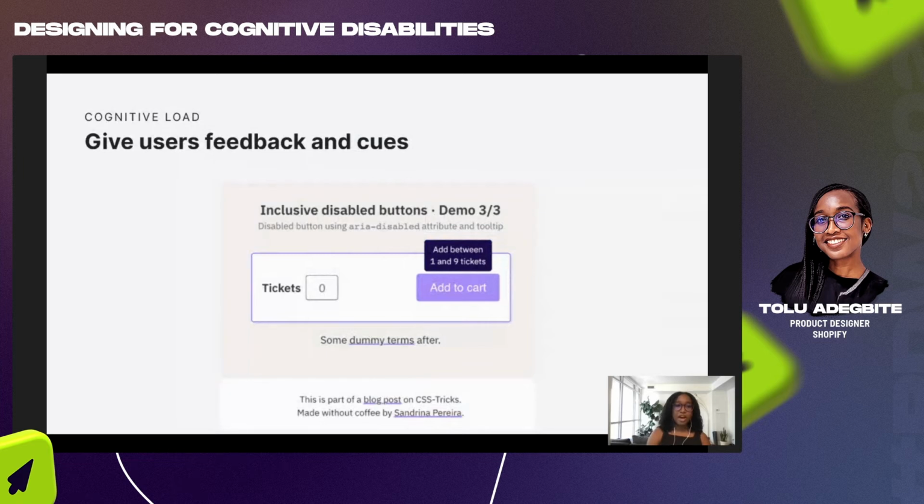Another example of cognitive load is giving users feedback and cues. A great example of this is the disabled button. Now, I have a lot of thoughts about disabled buttons, and anyone who knows me will know that I could talk about them for days. But one issue with disabled buttons is that they provide no cues and feedback to users as to why the interaction is not working. I'm sure we've all experienced a situation where we're entering content into a page and all of a sudden we get to the bottom of the page and want to proceed to the next stage, but the button is disabled.